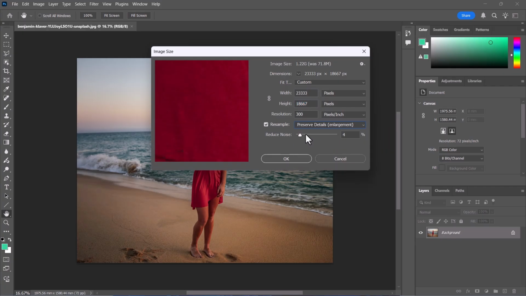Use the Reduce Noise slider to clean up the upscale. Around 20% is a safe starting point.